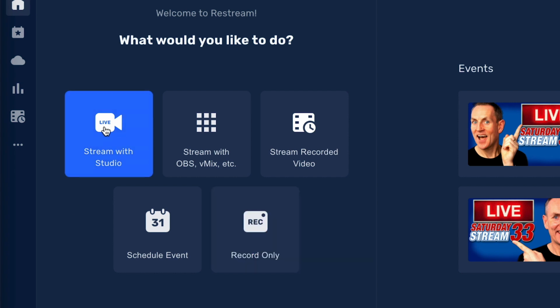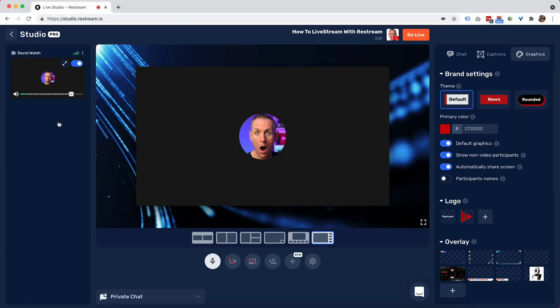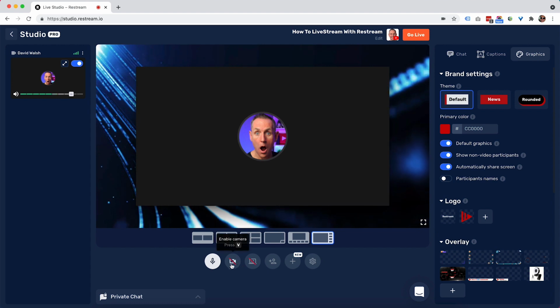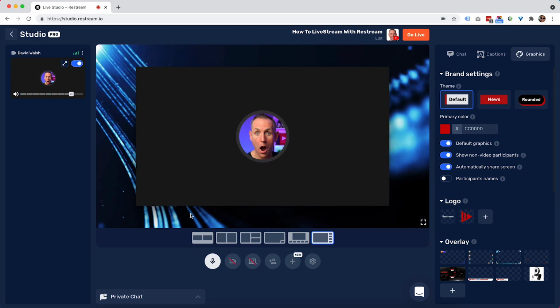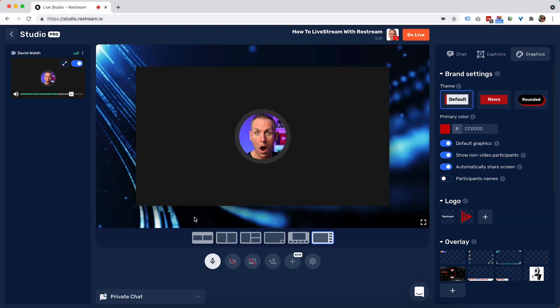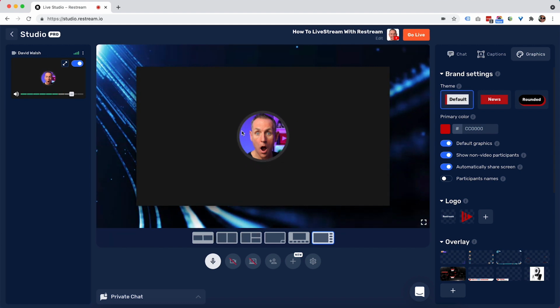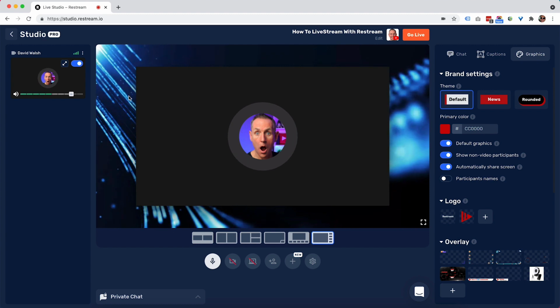So if you go into the live stream studio, here we see the layout itself. So you can see I've got an icon here because I've got my camera switched off. I also have a background going on here, a video background, which we'll come to in a minute. And this is where you would see my video. So on the layout, we'll go through that.